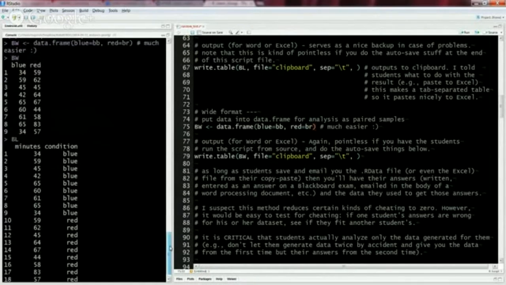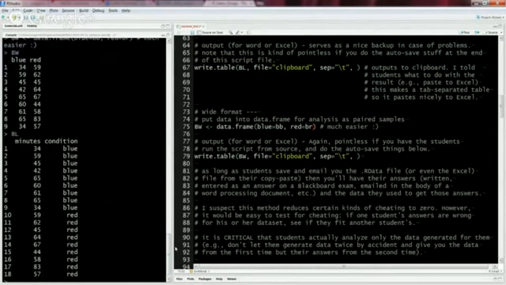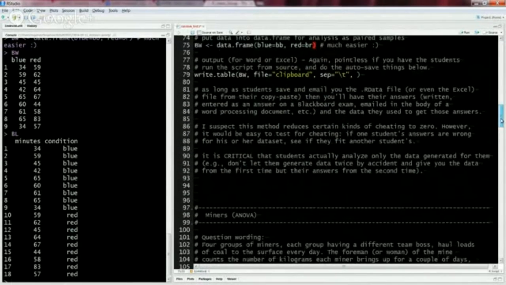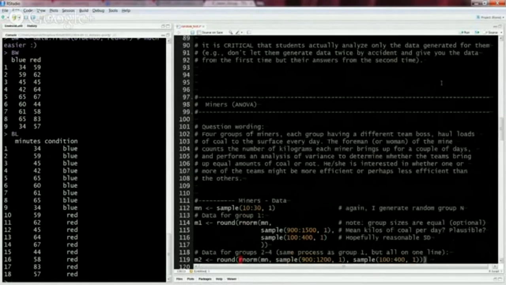So the students are going to see both of these things and not know necessarily from any clues that I've given them which data set is the best to analyze. Again, I could have just given them the vectors or something and told them to put the data in the format they liked, but I chose to do this. And we could do the write table thing again, but I did.